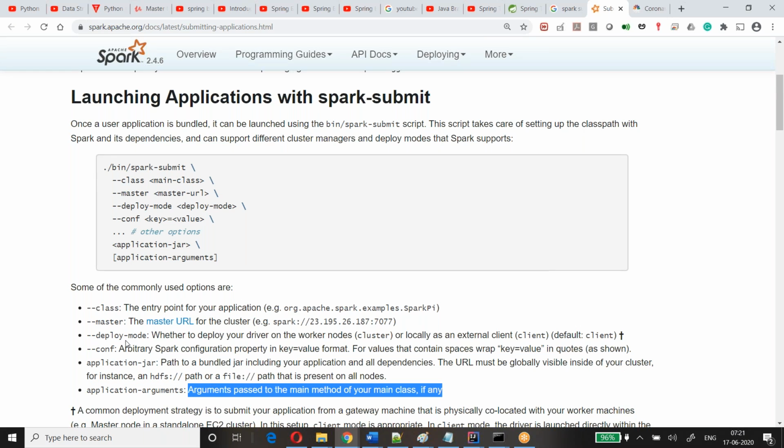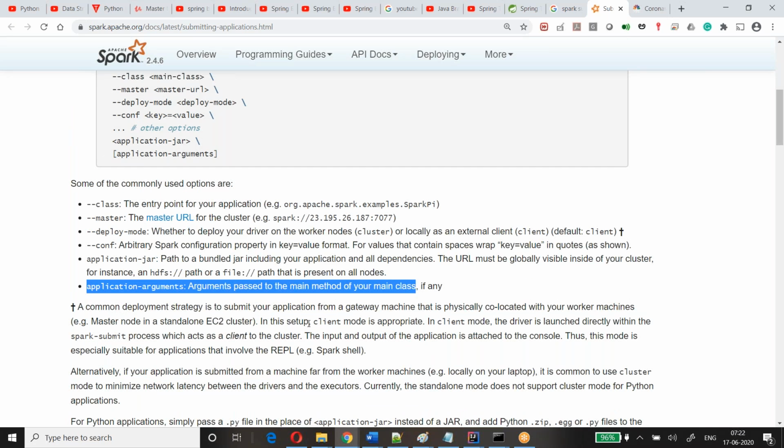Suppose I want to find the pi value, or anything else. Any values or command line arguments you send to your application, we call those command line arguments or application arguments. You remember these things, no? I think you are aware of this also. If you don't, please let me know, I'll explain. Yes, Ravi, I know.